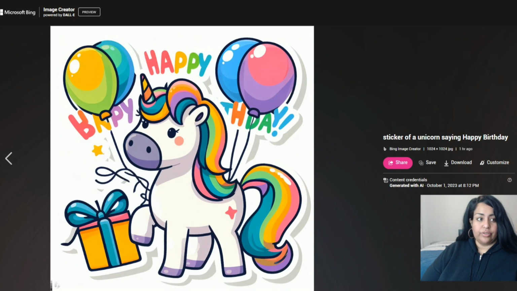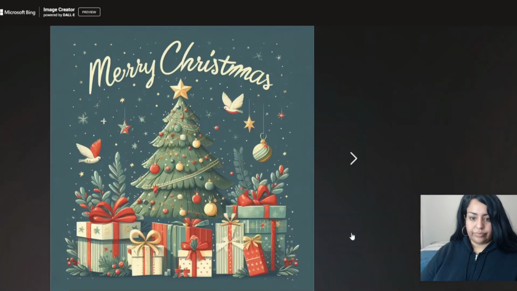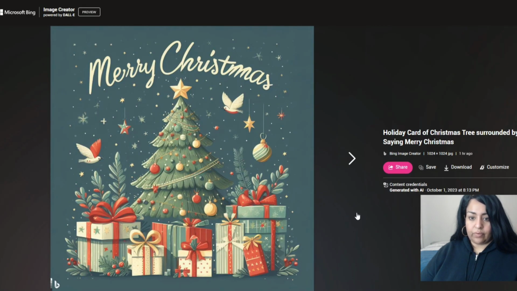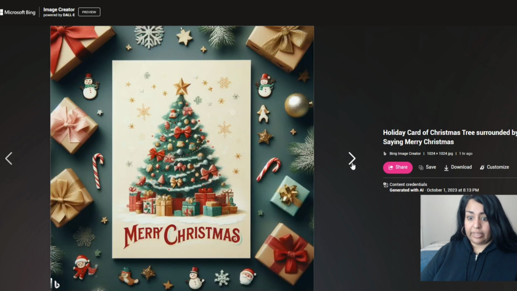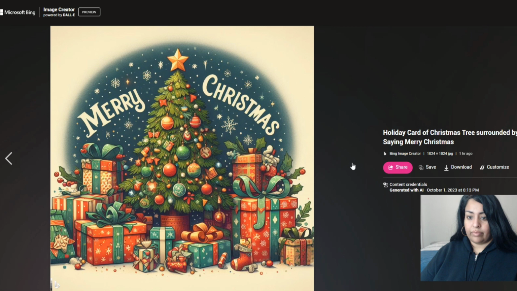It's a really nice image. All right, next up we have a holiday card of Christmas trees surrounded by presents saying Merry Christmas. And these are beautiful designs. I will say that with DALL-E 3, there is a huge improvement. I love the flat layouts, and the illustrations look really good. And this one says Merry Christmas. It's perfect. This is amazing for a card.